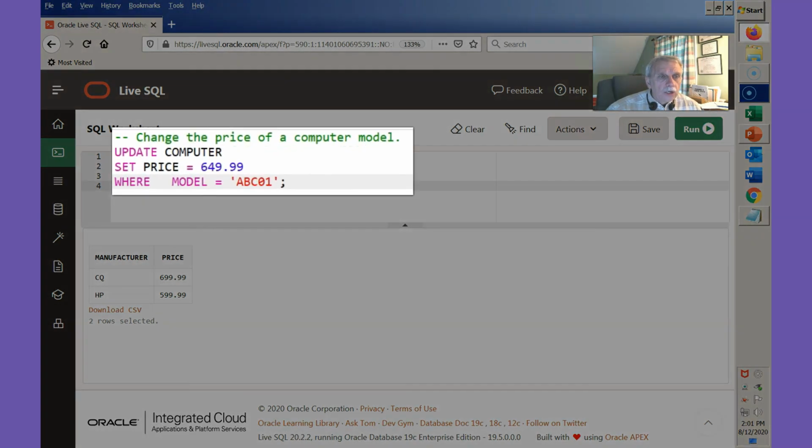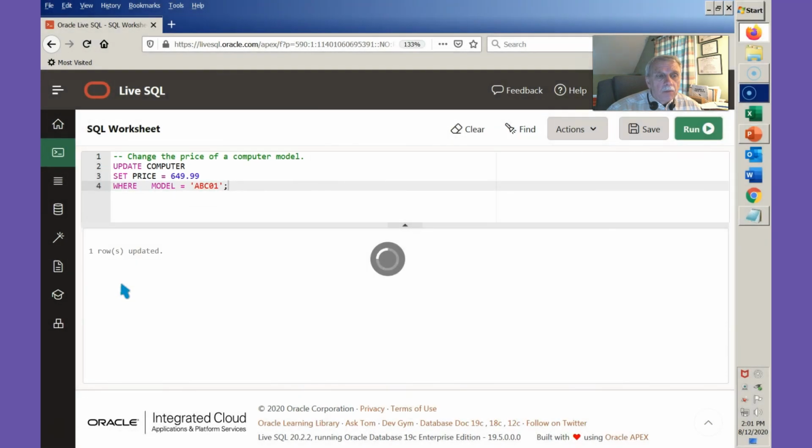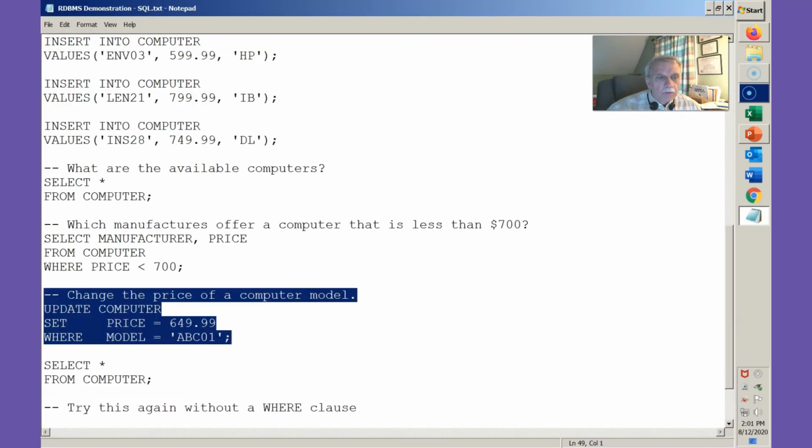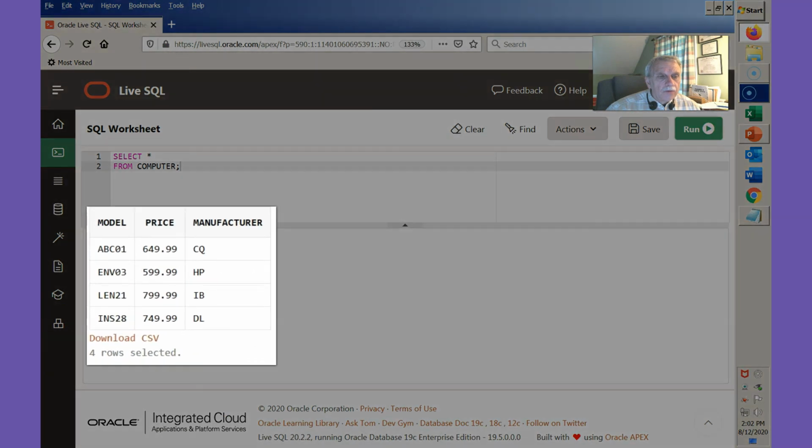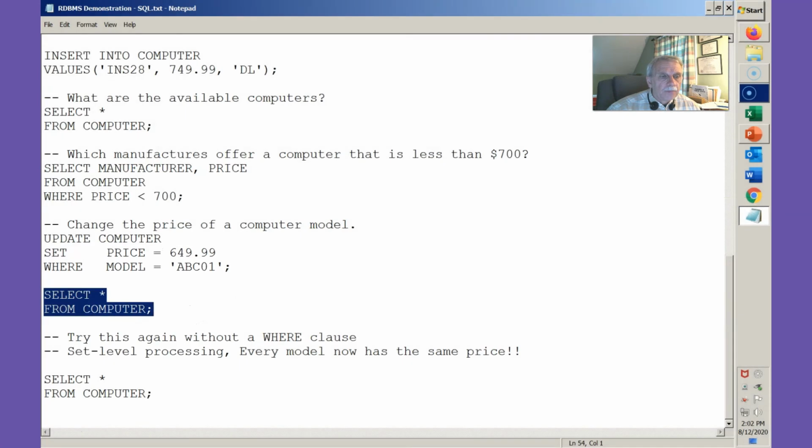So here we're changing the price to $649.99 where the model is ABC01. This will update exactly 1 row because currently we have only 1 row where the predicate evaluates to true. And sure enough, the feedback message tells us 1 row was updated. Here's the result of the update. ABC01 now has a value of $649.99 for its price. The other rows were not affected.